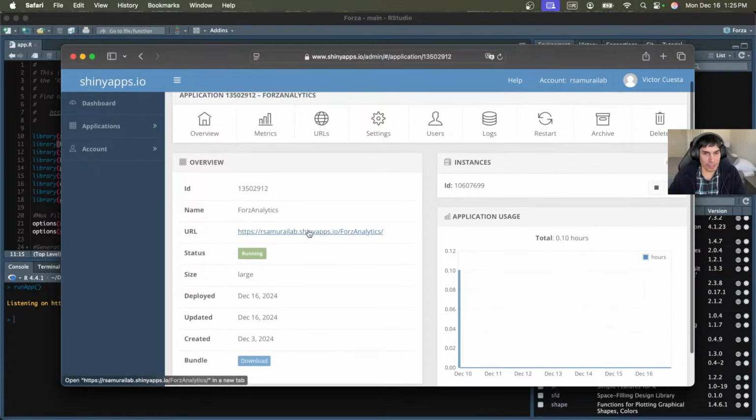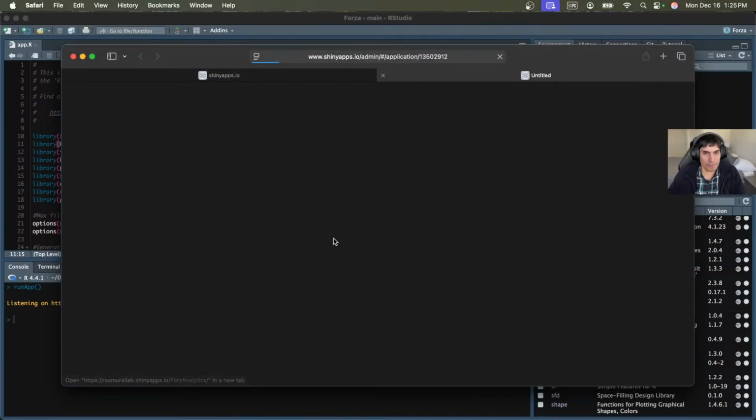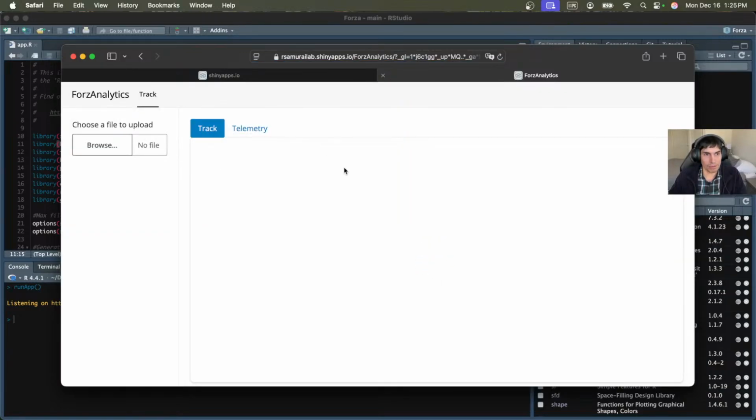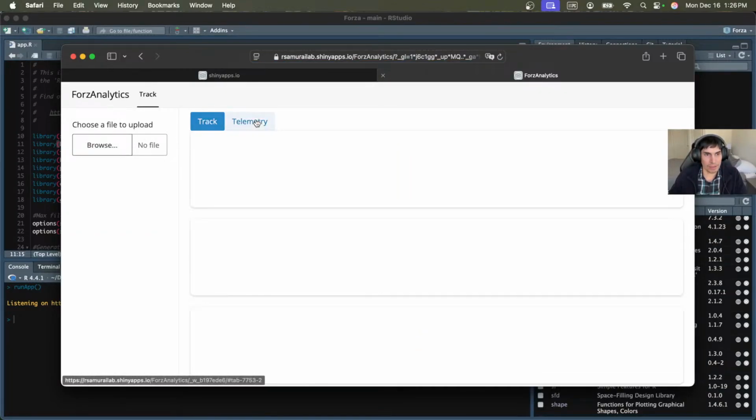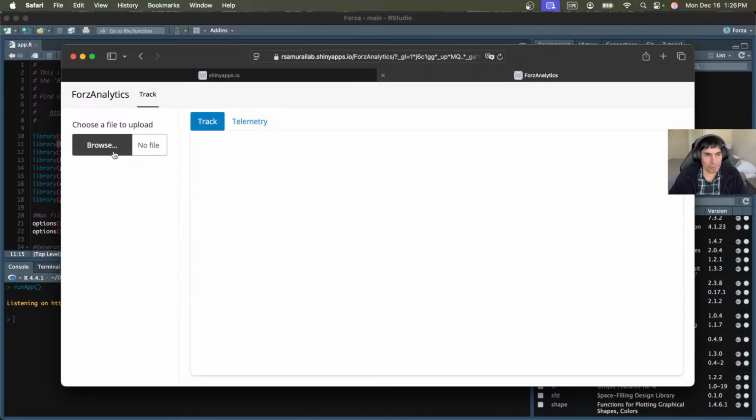And then you have the URL. If I click this, the application should load. There you have it. So here we have our application track, telemetry, and then we have, of course, browse. If I click this, I can upload a file. Now I won't be doing that. I already see how it works. So I will be closing this one.